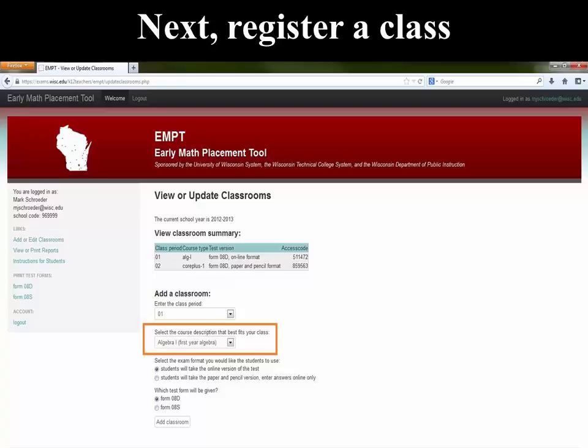After you select the course description, you'll be able to choose if you want the students to take the online version of the test or the paper and pencil version. If you elect the paper and pencil version, please notice that on the left side of the screen in the margin, we have print test forms. We have PDF copies of both forms of the exam available, so please feel free to print those off and distribute them to your students. Finally, you will select at the bottom of the screen which test form you will be given.